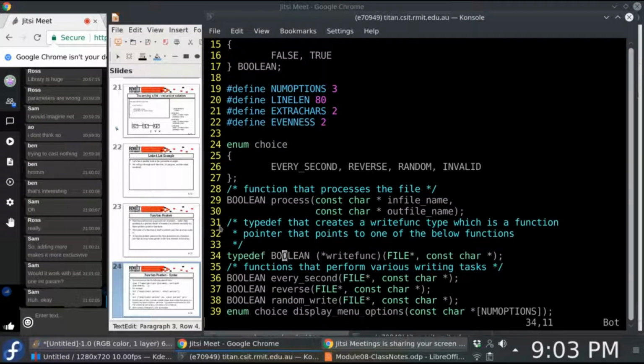And I've got this thing called, which is a Boolean pointer to a function, which accepts a file pointer and a const char star. Right? And then I have these functions, every second, reverse. See, they all have the same arguments. So now let's have a look at the program.